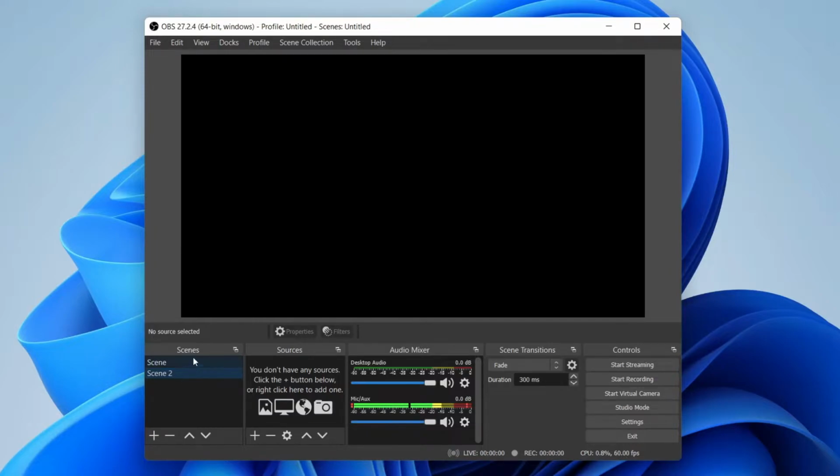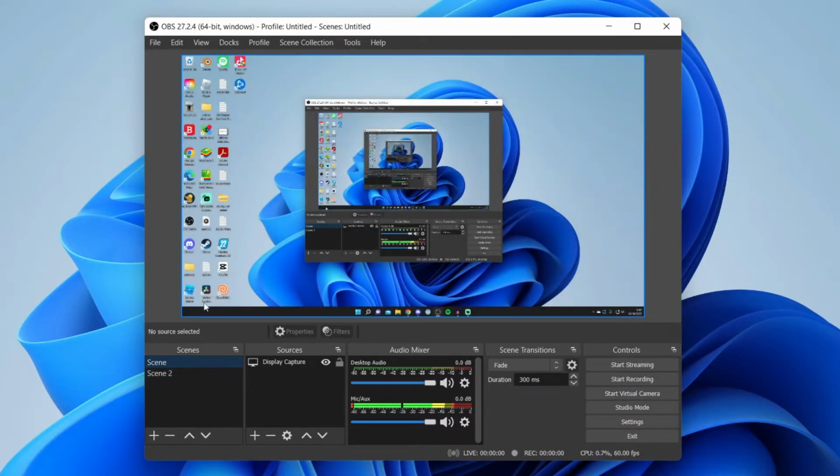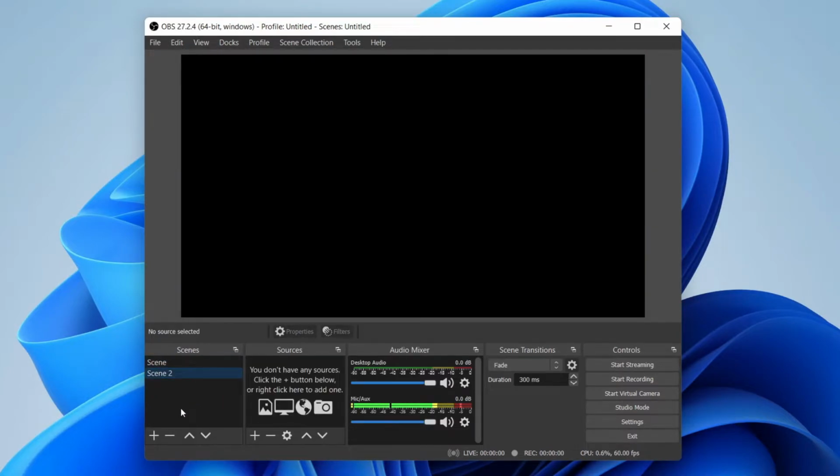The first thing you want to do is make sure you've got a scene ready. I've just got one here for my display capture, but in scene 2, I haven't got anything. To create a new scene, all you do is press that plus button and you can name it. However, I've already got a blank one.